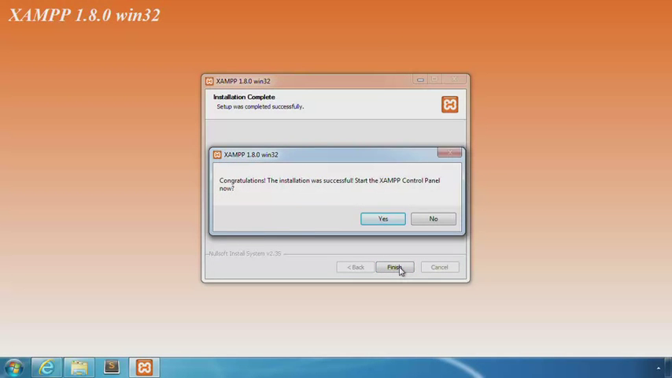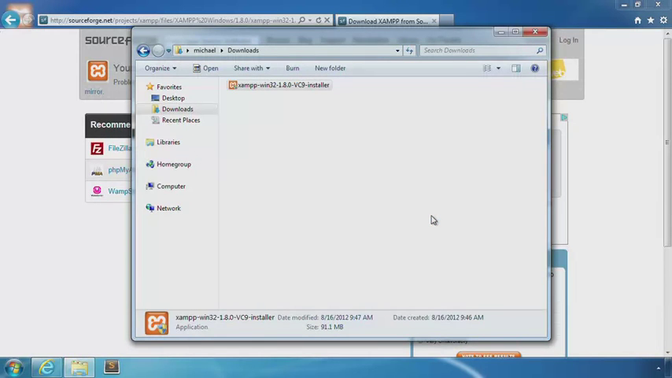The installer will ask if you want to open up XAMPP now, but go ahead and say no here so I can show you where to find it in the future. It's not strictly necessary, but I recommend rebooting your computer. XAMPP is known to have some issues if you don't reboot first.